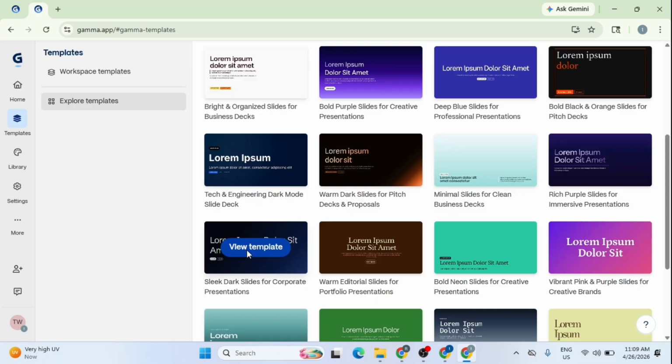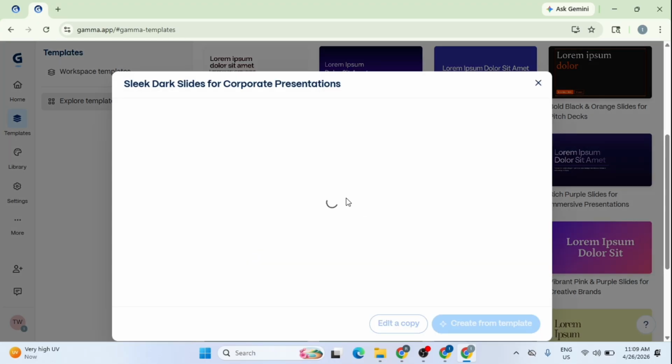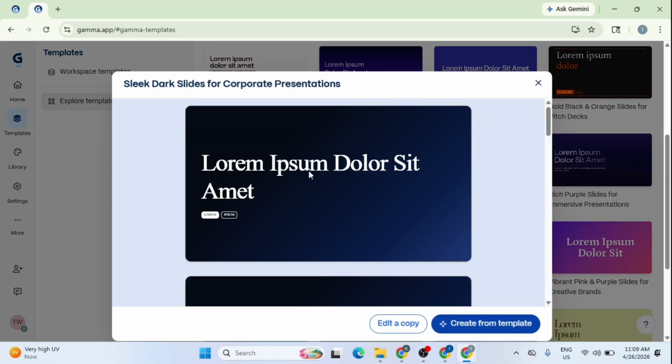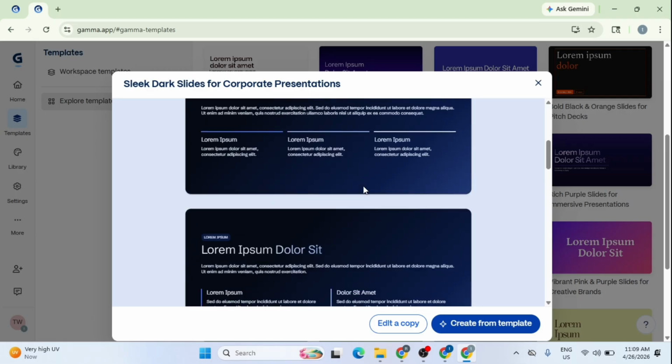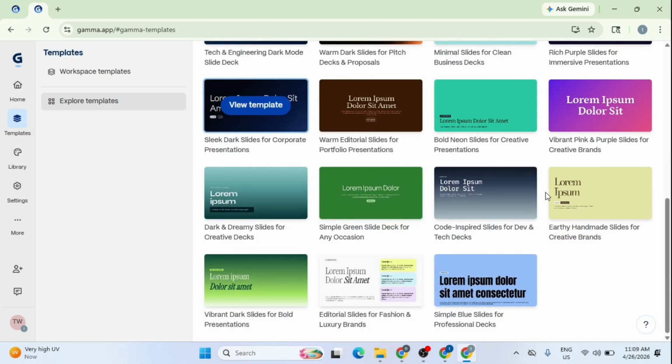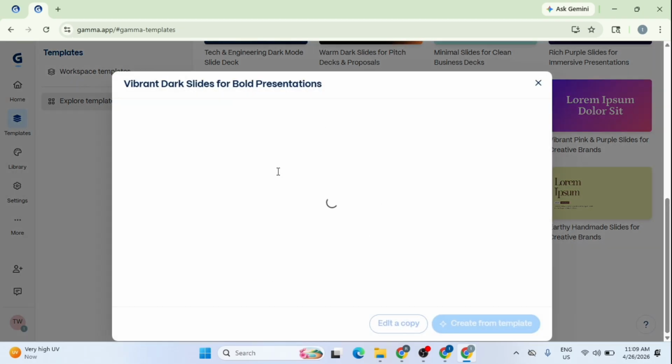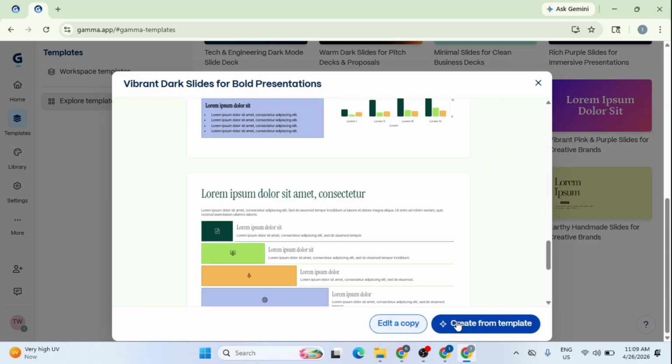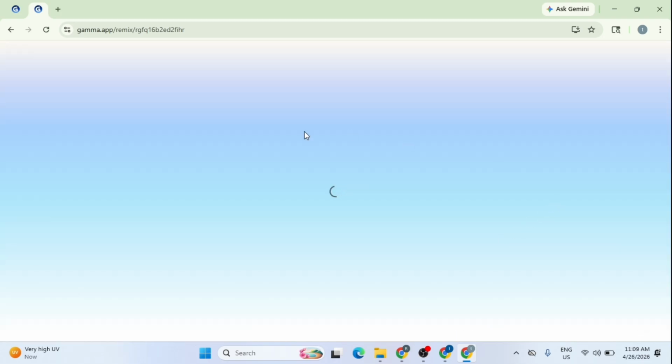I'll hover over a template I like and click View Template to get a closer look at the slides and the overall layout style. This one looks great, but let's check out the vibrant dark slides as well. I'll click View Template again to preview the different cards and charts included in this specific set. Now I'll click Create from Template to open the AI editor with this theme already applied.